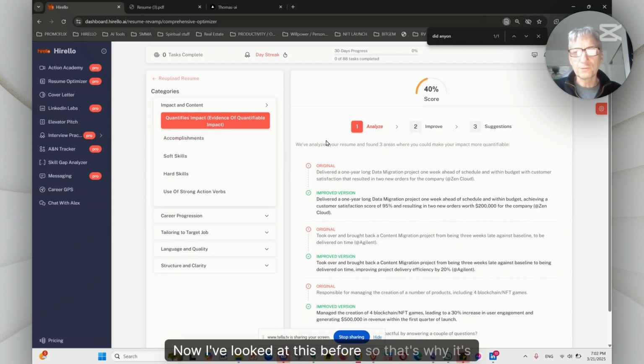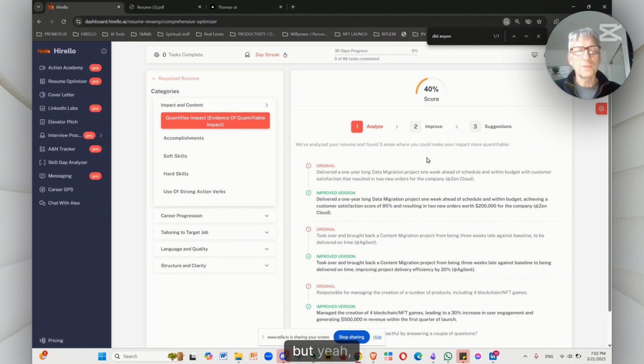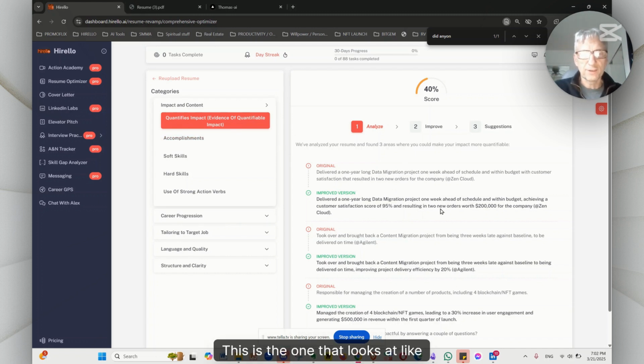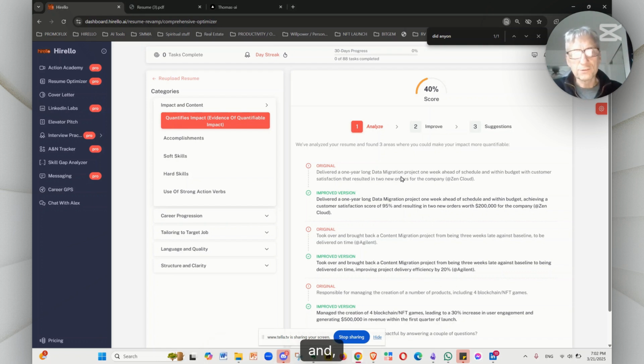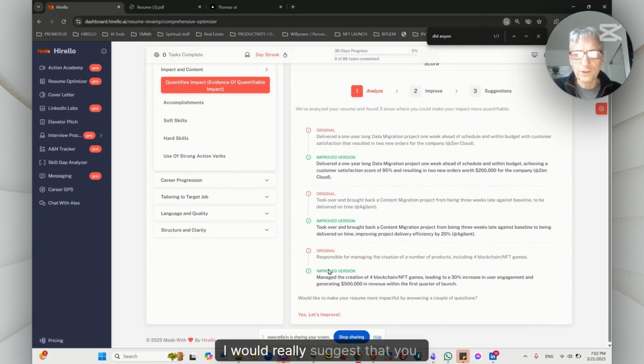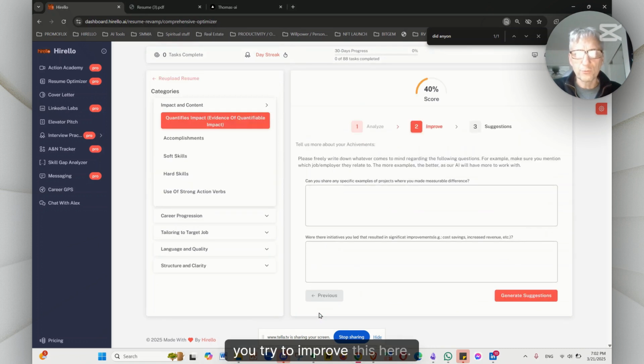Now I've looked at this before, so that's why it's coming up much faster for me. But it does take a few seconds. Okay, so this is the quantified impact. This is the one that looks at how much your resume is really data driven, where you're showing your impact on the company that you've worked for, and it's a pretty important one. So I would really suggest that you try to improve this.